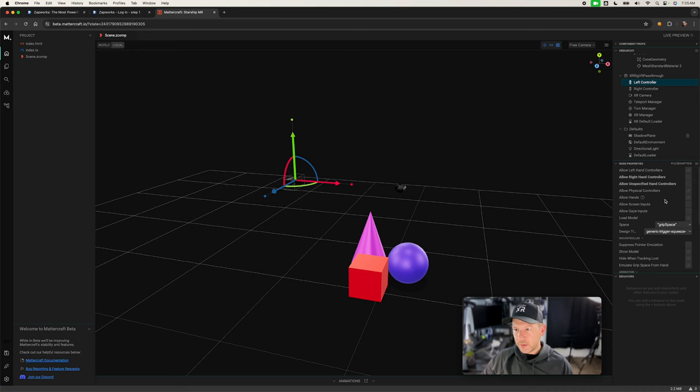And you can see all the different options in here, and we can enable them and disable them, like the space of the actual grab. So there's a grip space, a target ray space, which is going to be the target of the ray. And then you can also change the models on the controller. So there are different options in here that you can look at.